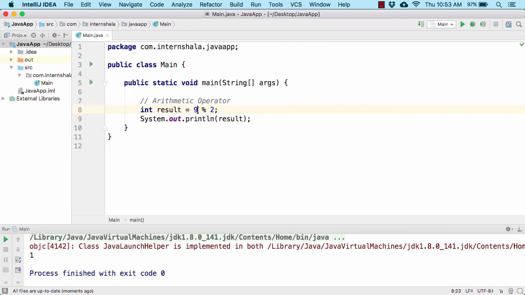Now let us try something different. 8 modulus 2. Let us run our code. So here we get 0 as a remainder. When we divide 8 by 2, we get the remainder of 0. And now let us use 9, let's say, divide by 2. Let's see what happens. Now in the output we get only 4.